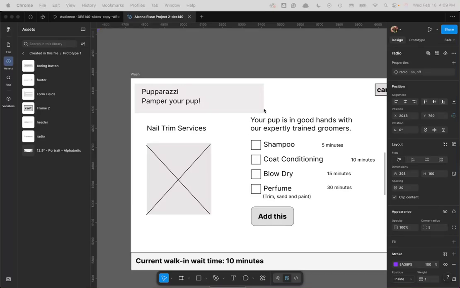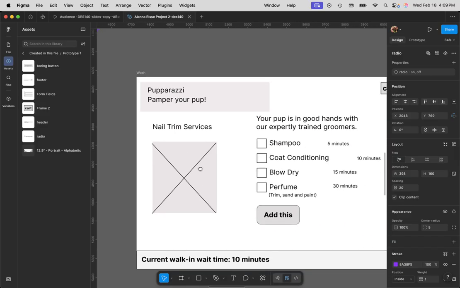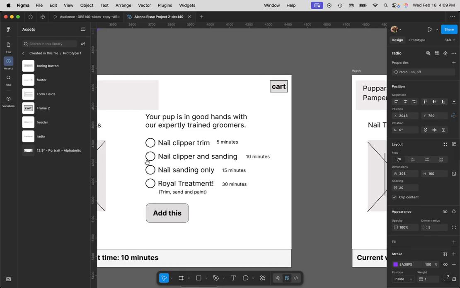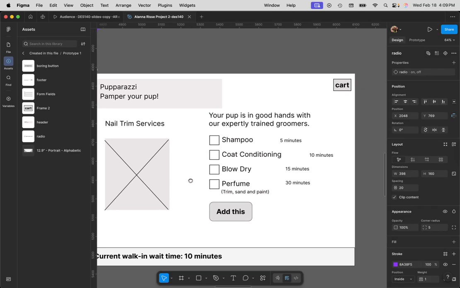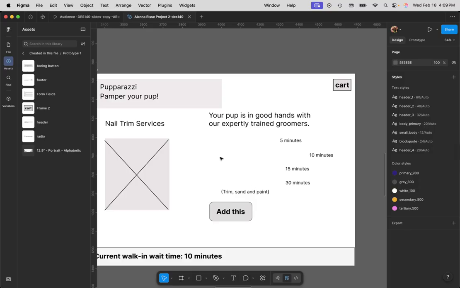Hello. Okay, so I made some radio buttons. They're not super smart, but now I need to make some checkboxes because with radio buttons, you should expect that you can only choose one. But on the shampoo or wash page, you may want to have multiple things. So I'm going to start from scratch.